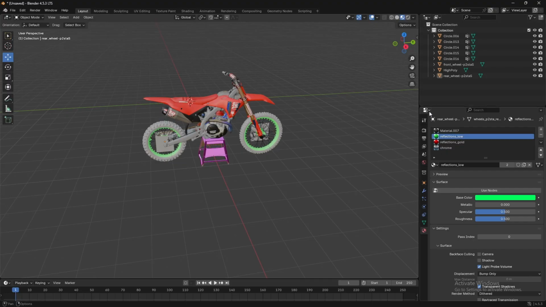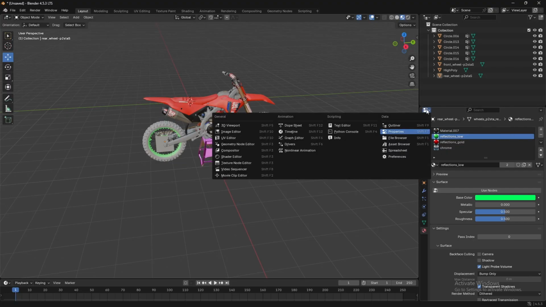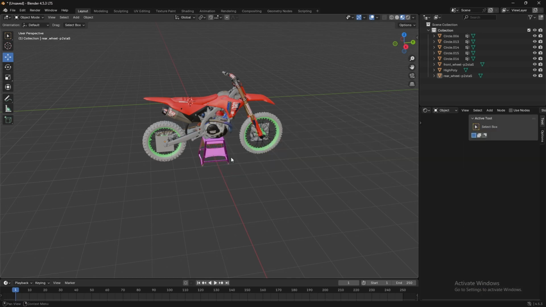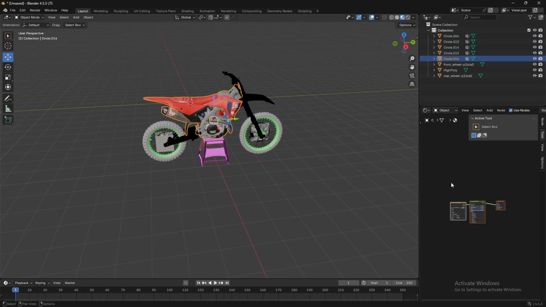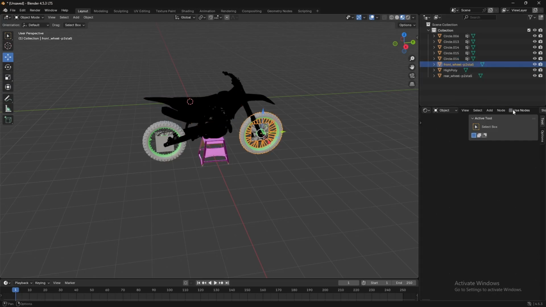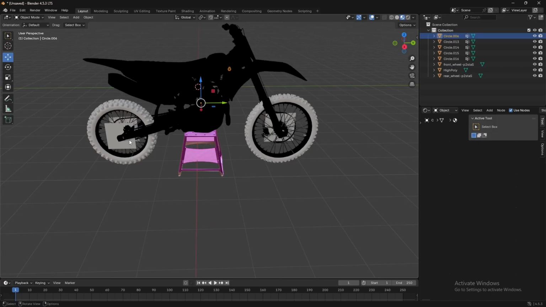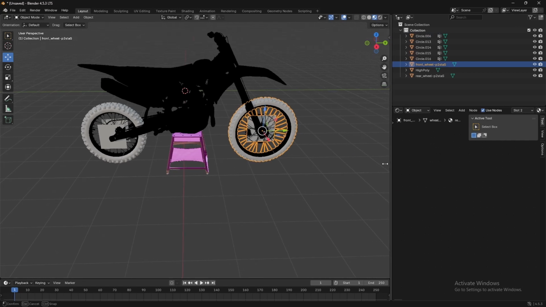Now, what you do is you go to properties here, and you open up your shader editor. And then we'll get all of the nodes set up for everything. So just go through and delete all the old nodes. Alright, now it should look like this. And what you're gonna do now is you're gonna set up all the nodes, and I will show you how to do that.